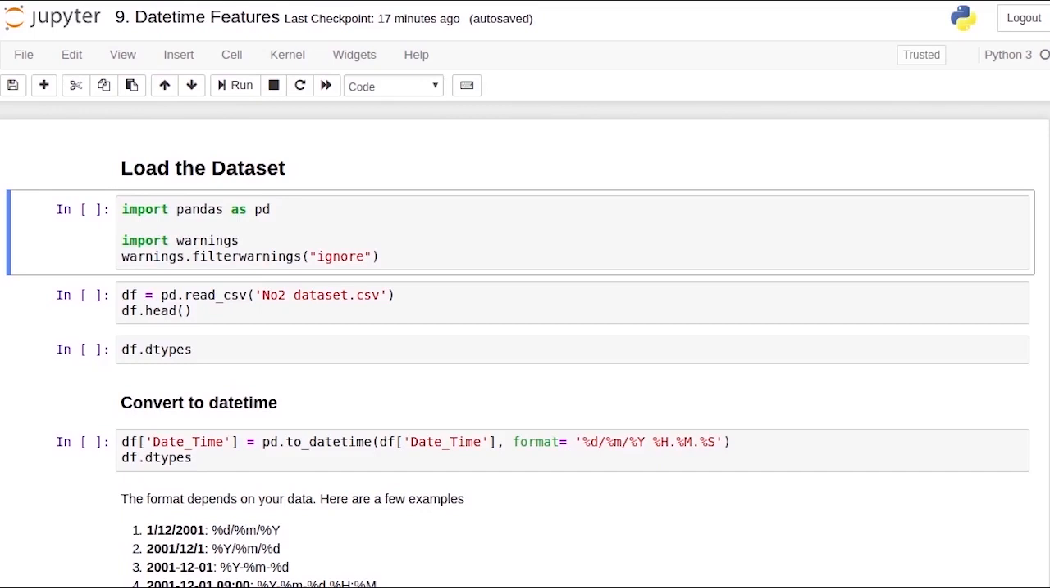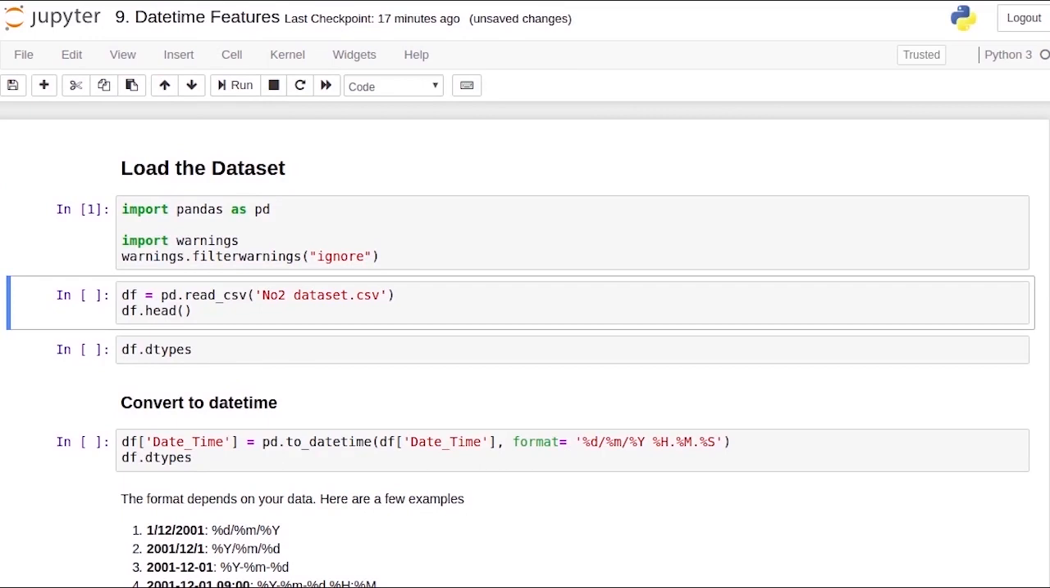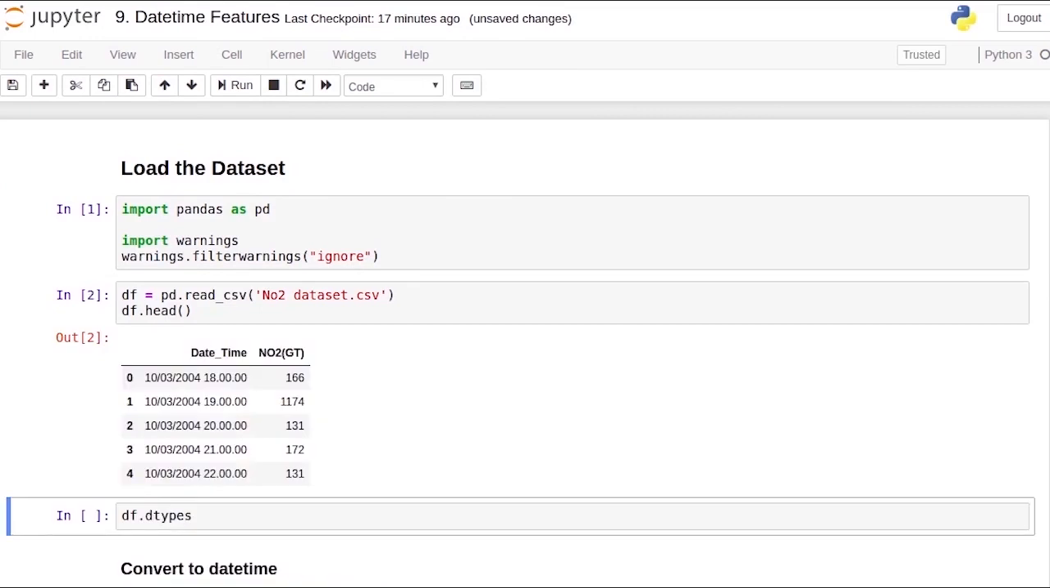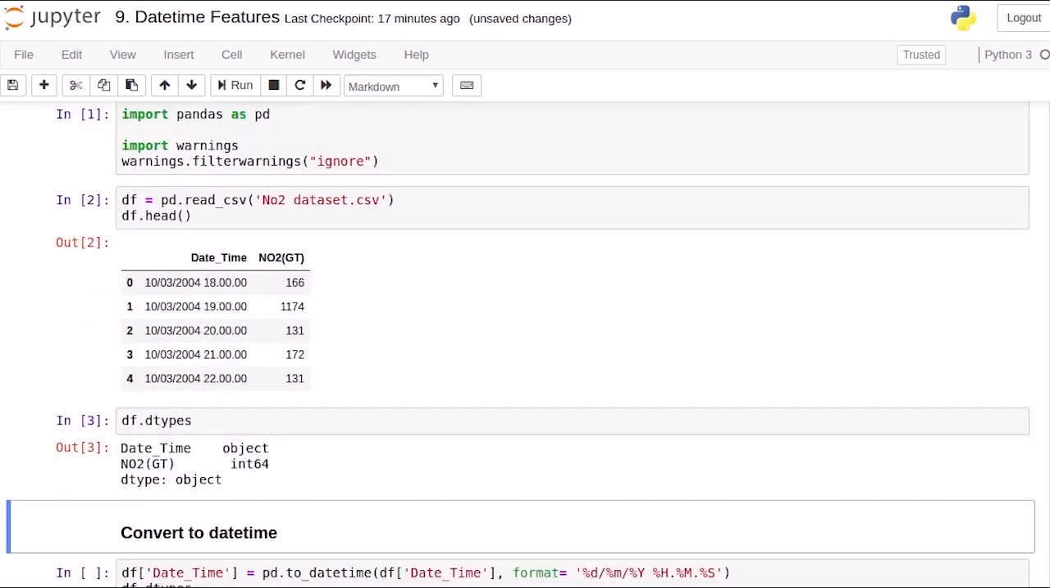In this notebook, we'll go through the same example we saw in the slides. So let's go ahead and read the data. You can see we have dates in the first column and NO2 content in the second column. So here's a look at the different data types we have in these two variables. So date time, as you can see here, is being read as an object data type. Is that right? It's not.